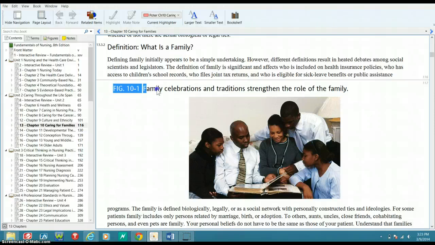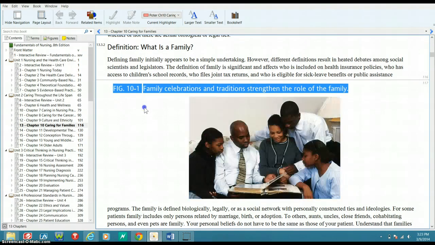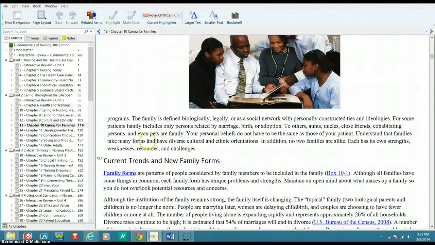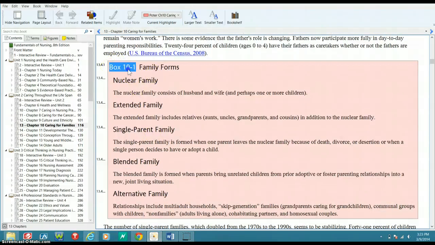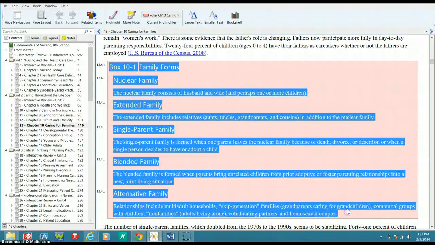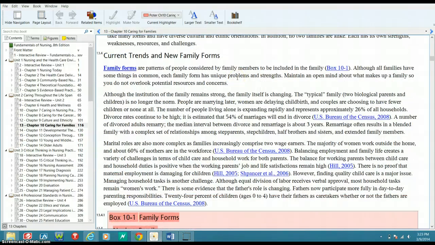Anytime you come across a diagram, you want to highlight it all, and that's just a picture, so actually I'm not going to include that. But if you come across something like this, which is a box, boxes can take 3 pages worth of reading, and it can condense it down into one very small graphic box.